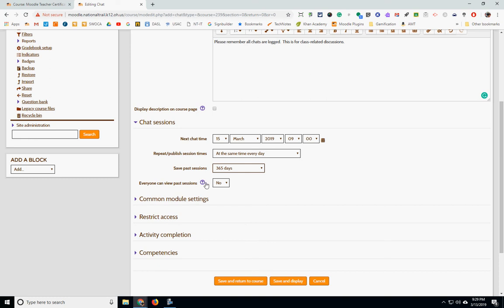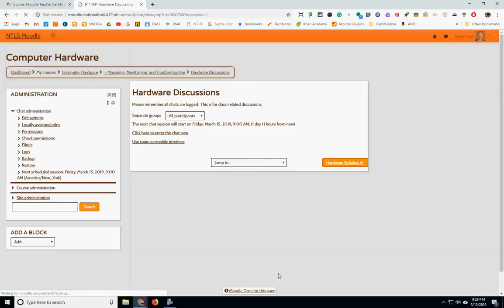Everyone can view past sessions. That's up to you, whether you want people to go and look back or not. You always can, unless you turn this so that you don't save them, which I wouldn't recommend. And if you wanted to make it so students could see other students' comments, you certainly could do that as well. So that's basically it for setup. I'm going to hit save and display.